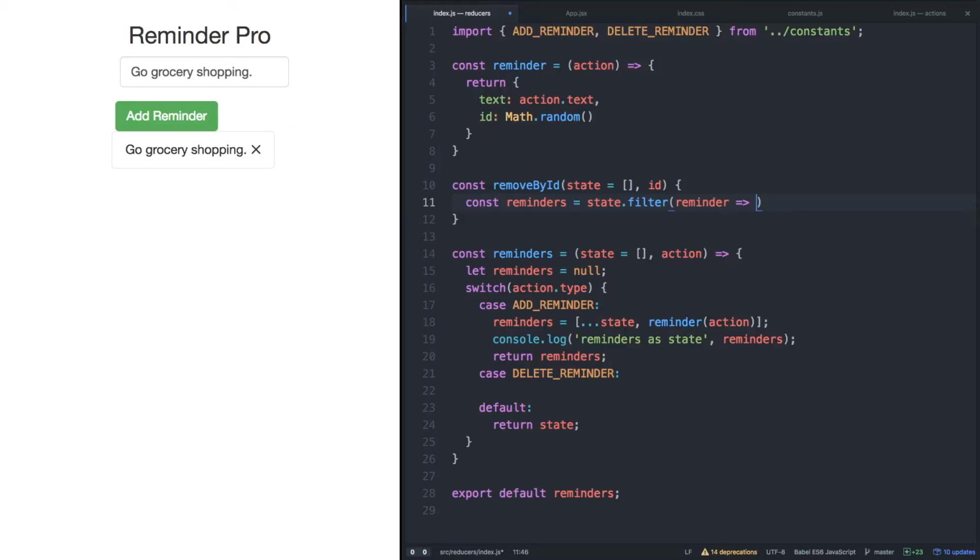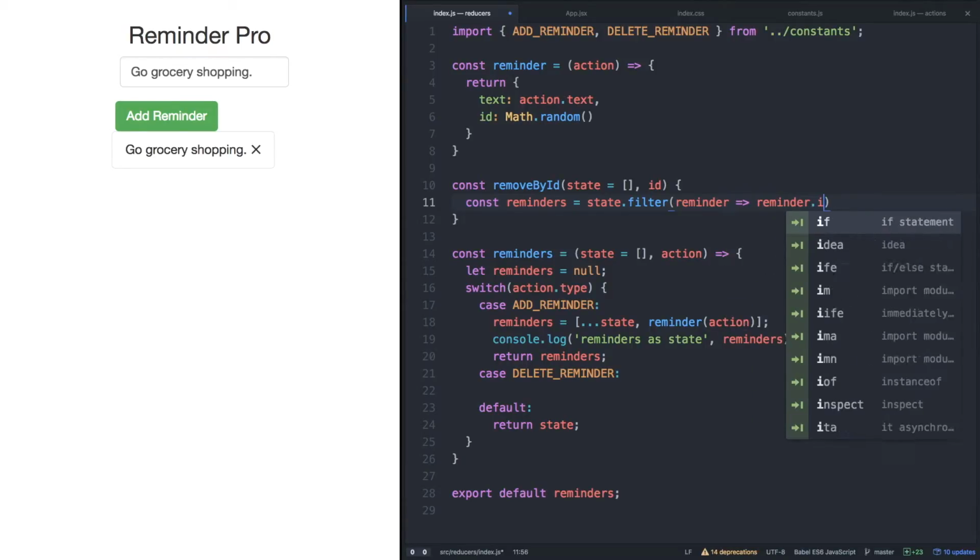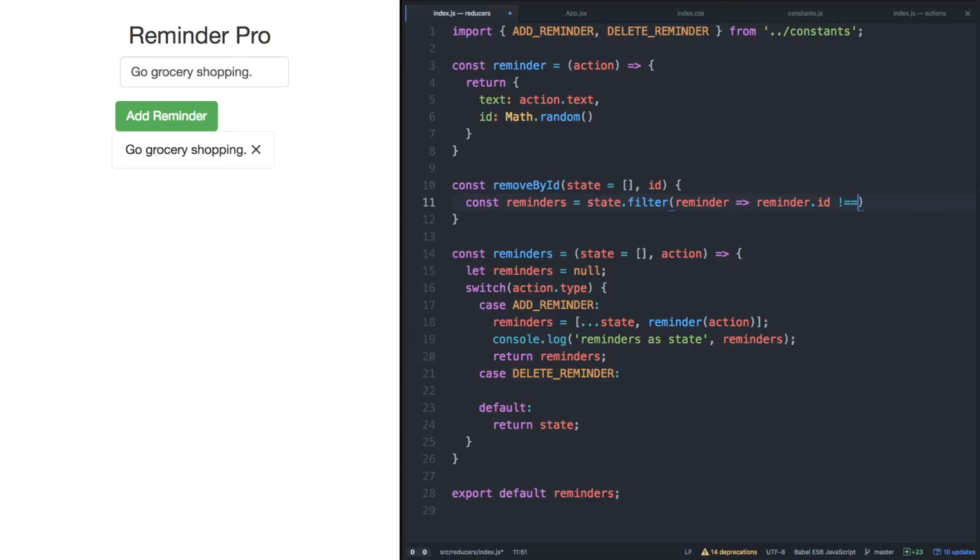What we want to do is filter out the reminder whose ID is equal to our passed ID. Now the filter will return anything that passes our equality check. So we'll return instead whether or not the reminder.id is not equal to the ID. That way we have an array of all objects not equal to the one whose ID we specified by clicking it. So we'll say whose reminder.id is not equal to the ID that we specified.